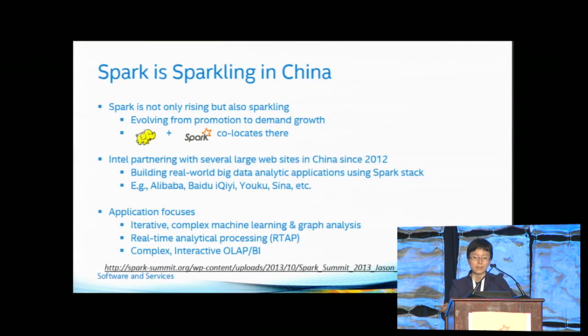Now let's start. As we all know, Spark is just like its name, sparkling and dazzling, especially in China. During the past years, we were partnering with several big websites in China to help them build some real-world big data analytics. And we found that more and more users not only pay attention to it, but really care about it and request it.